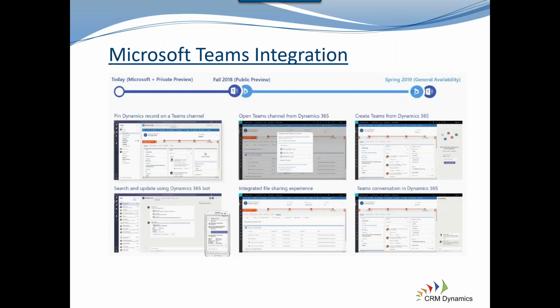Spring 2019 is the N+1 release, where we can create Teams from Dynamics. So that's the new Teams channel, okay? And then we will have the embedded conversation tab on that Teams channel available on the CRM screen. So that's also possible there.